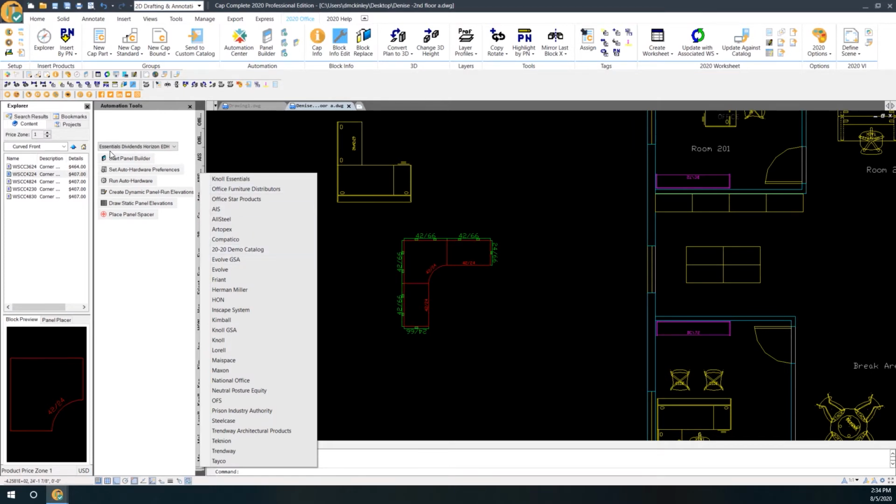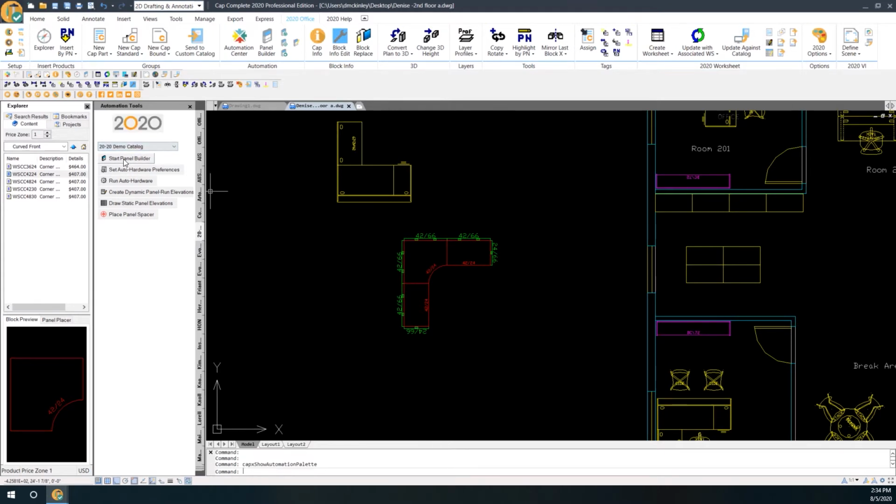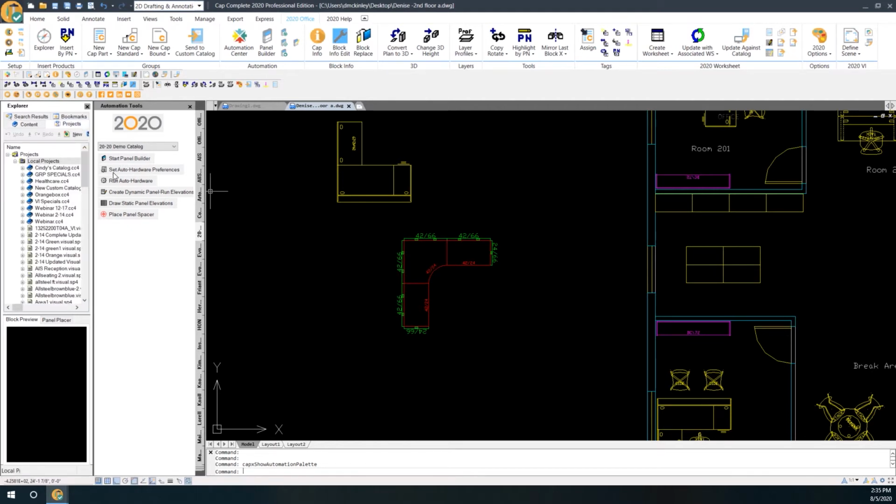And in order to work with that, I think right now I need to switch to the DMO catalog. So I've got Panel Builder. Panel Builder is what you use to build panel configurations for your tiles. When you build those tile configurations, it actually saves them into what we call a custom catalog so that you can use those tile configurations over and over. Also, custom catalogs are used for any specials that you might want to make.